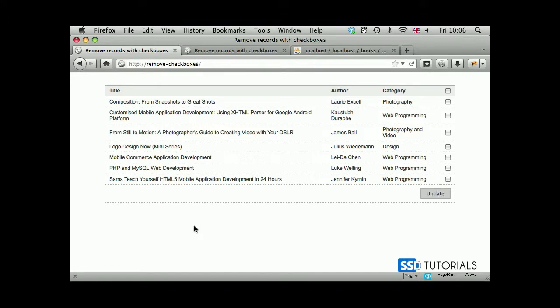Hi, today we're going to learn how to create a remove records option and apply it to our table. We're using checkboxes. We have this checkbox here in the header. If you click it once, you've got all of the records selected. Click it again, all of the records are unchecked.